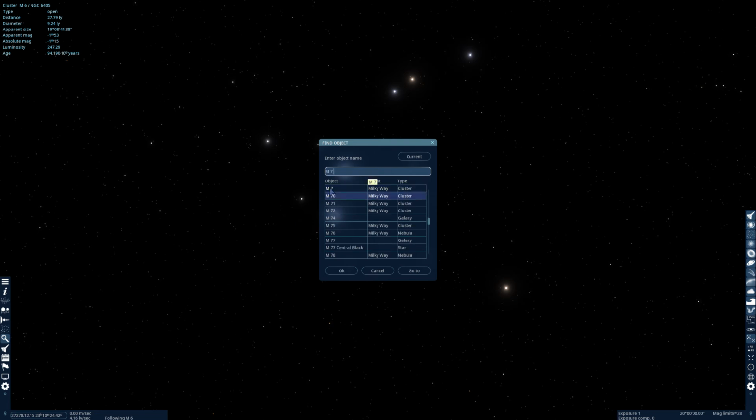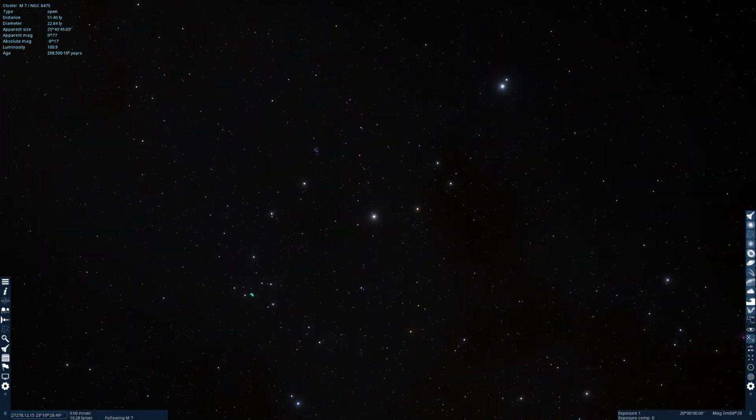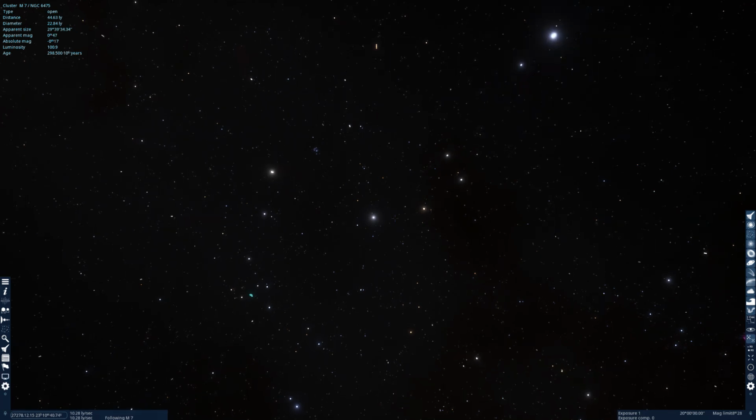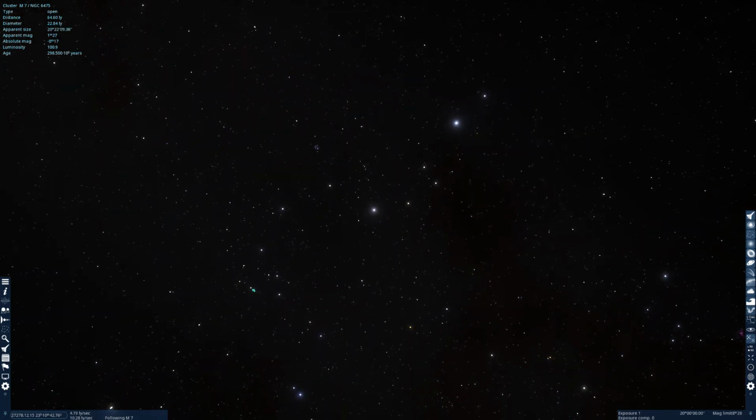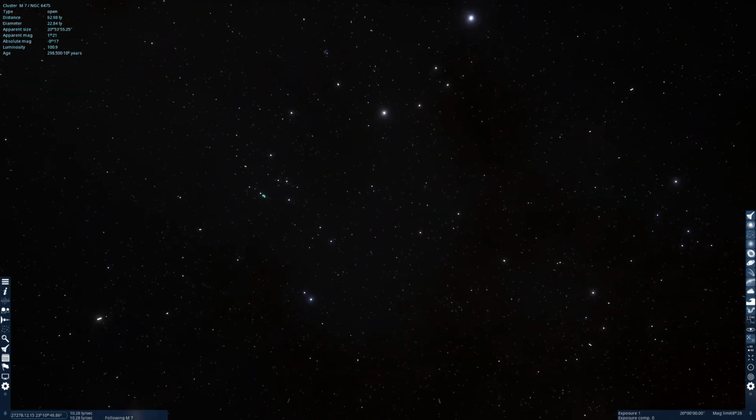Now Messier 7 is another open cluster called the Ptolemy cluster. I'm not sure why it's called the Ptolemy cluster. If any of you know, please tell me in the comment section below why it's called the Ptolemy cluster. It's an open cluster which is around 650 and 1310 light years away from Earth.